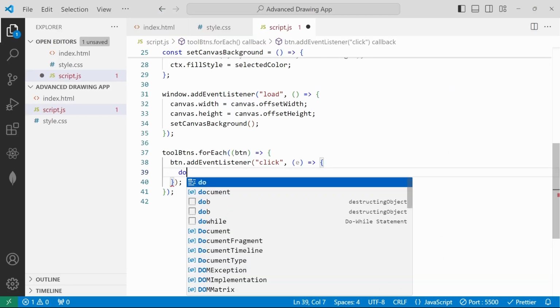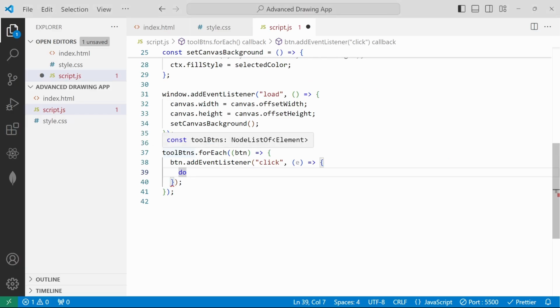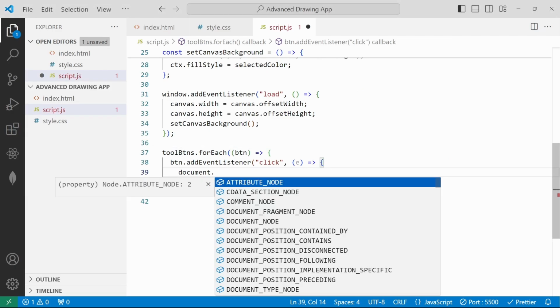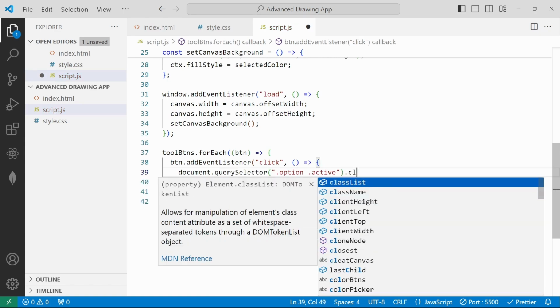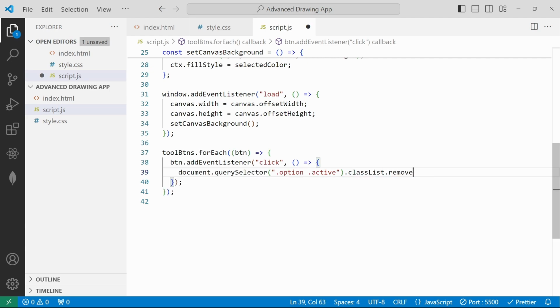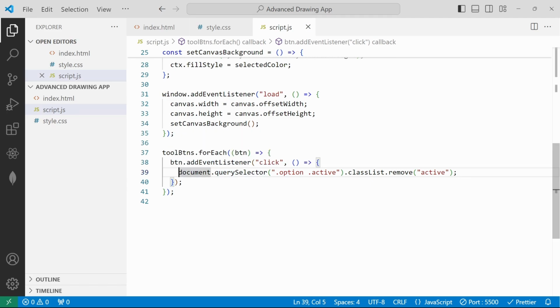So before adding this color, we need to remove the previous active state, right? For that, document.querySelector of .options .active .classList.remove of active. What this line of code does is check all the objects inside this document. If it is present, then we remove the class of active from all the options.